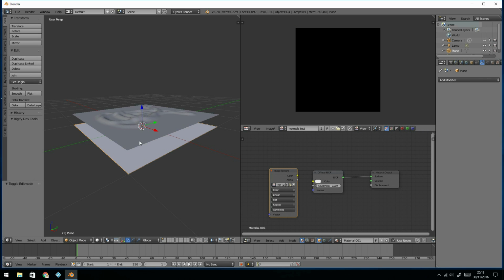So let's go back into object mode. You select the one you're baking from and the one you're baking to last. And you can actually have multiple objects. So you can select a couple of objects as long as you select the one you're baking to last. And make sure this image texture is selected here.